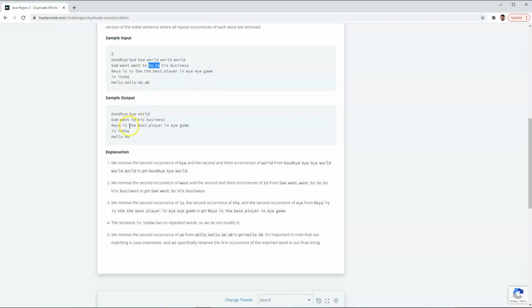Similarly, there are other examples here. This is an interesting test case here. "in" is not repeated because here this is "in the". This is a single word, so this is outputted as it is. So here "in the" is available here.